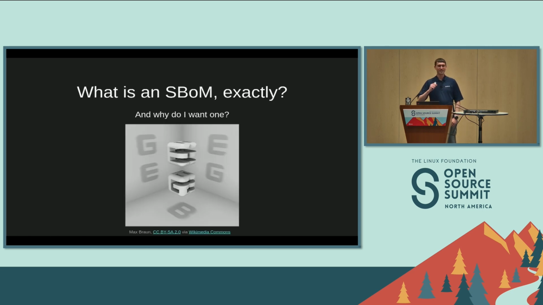So what exactly is an SBoM and why do I want one? If you talk to people about SBoMs, you're going to get a lot of different answers to this question. And I kind of like this picture that I found as an example of that, because depending on the direction you look at this shape, you're going to see a different shadow that isn't a complete reflection of what the shape actually is. And SBoMs tend to be the same way when people are talking about them.